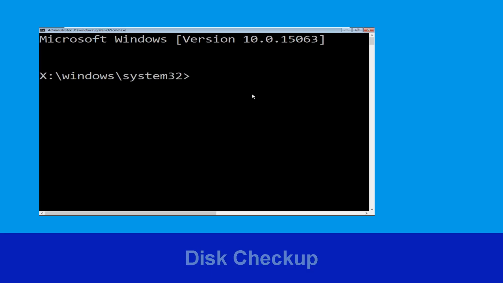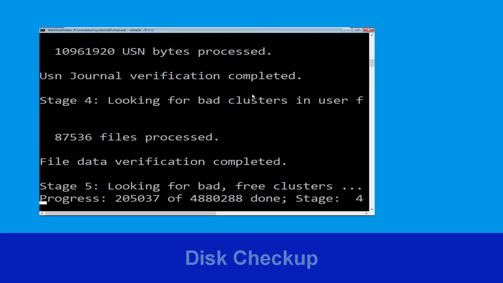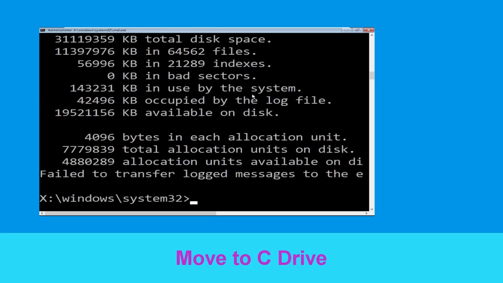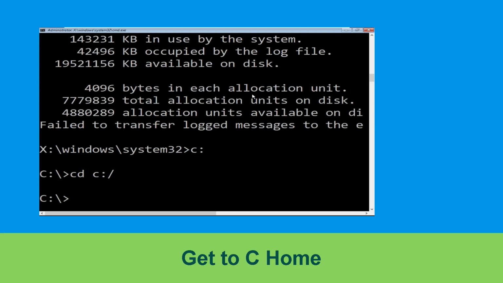Now type chkdsk /f /r c: and hit enter. Then we need to wait for some time to complete the process. Once done, move to the next step. Now type c: and hit enter. Now we need to type cd c:\ and hit enter to execute.